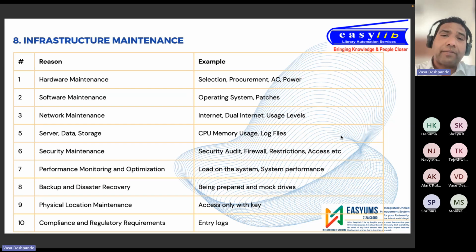Next is the network. You have this internet, you want a backup internet. You want to track how is the usage level, how the people are using, what is the load on the network. All of that you want to track.